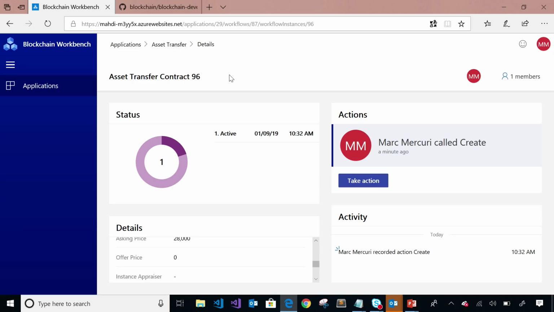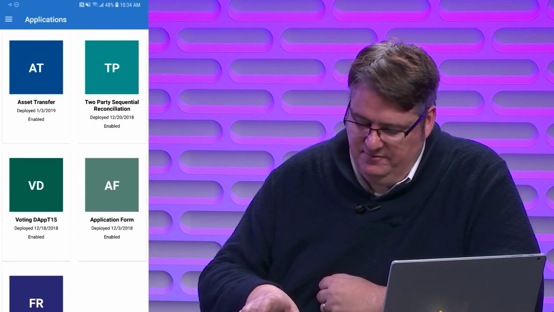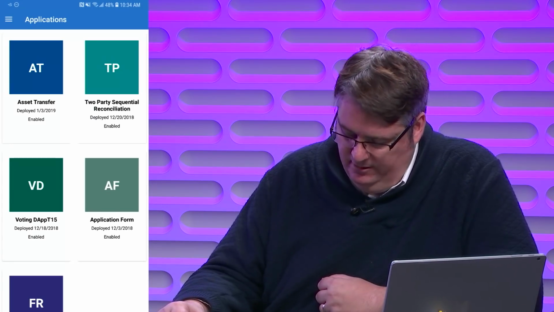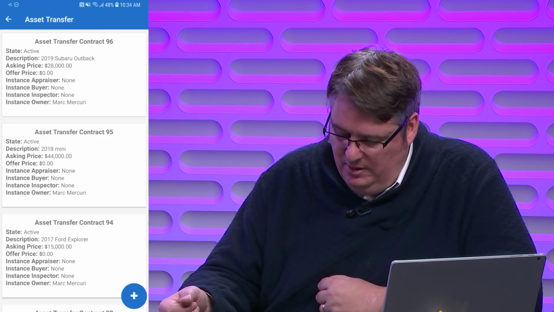So now I'm going to go into our Workbench application. So hop over to the mobile app. Right, and so here you can see I'm logged in with my Azure Active Directory login. And so I'm going to go ahead and click Asset Transfer. This looks very similar to what we saw on the web app.